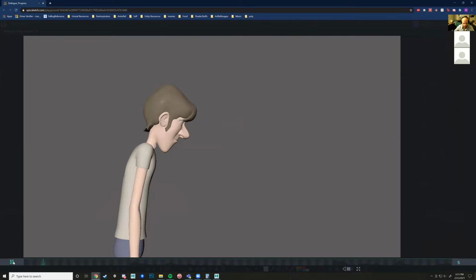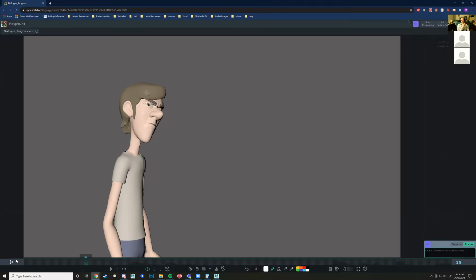I like, yeah, this one's good. The danger, though, now is when you go to spline tangents, right? Because right now this is in stepped. It looks good in stepped, but I can see that there's a little bit too much variance.